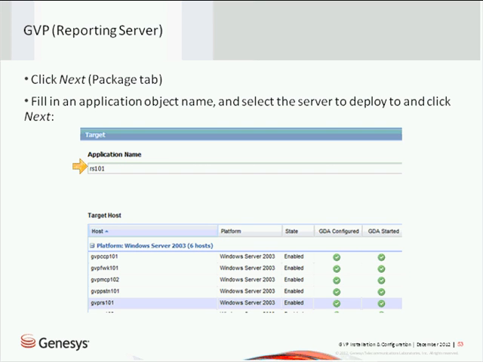So you fill in an application name and the target host. One suggestion here is that if you do plan on using a shared, not a segregated, but a shared high availability reporting server, you might want to set this to a generic name, just like reporting server, as eventually we will only be using a single application name for shared HA.